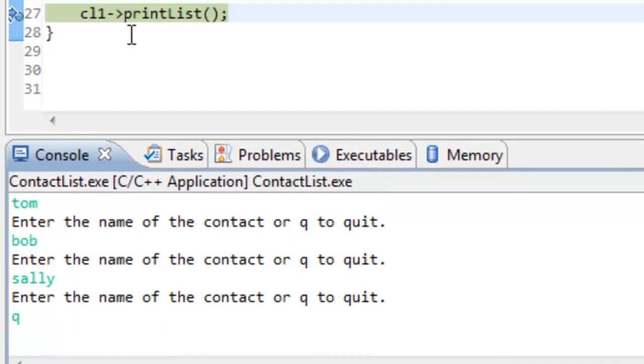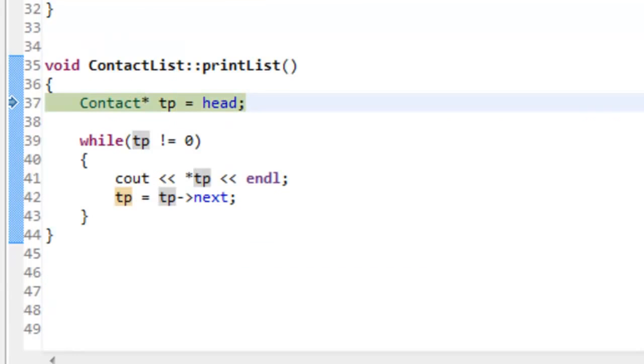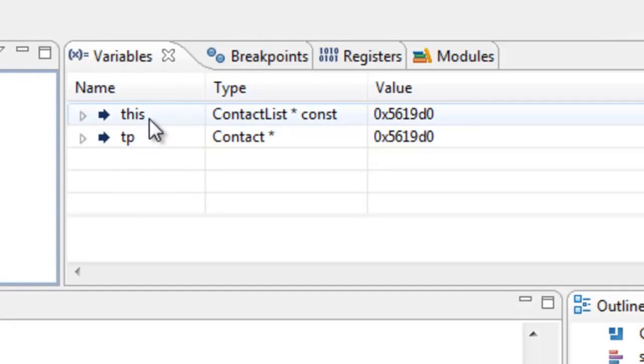So now that we have that, we're here on the line where we're about to call the print list function. So I'm going to step into that function there. So we'll do a step in operation. So now we're in our print list function, and you can see over here in our variables window we have the keyword this, which is just the keyword in C++ that refers to the calling object.